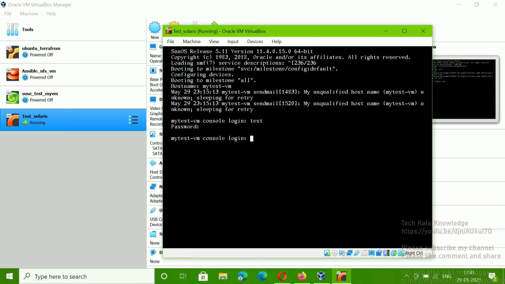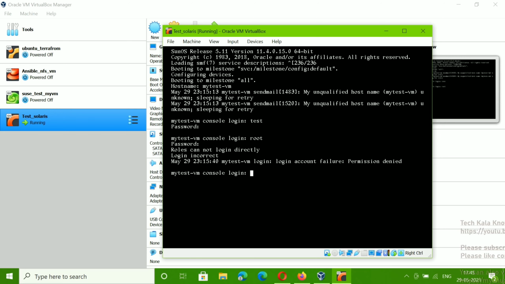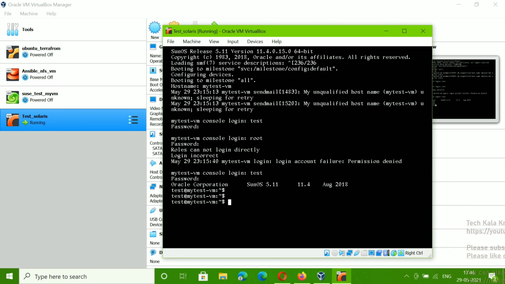If you log in through root, you can see you will get a login account failure, permission denied, root cannot log in directly. So what you have to do is log in with the local account which you created. In my case I have created test, so test, let me give the password. Yeah, finally.